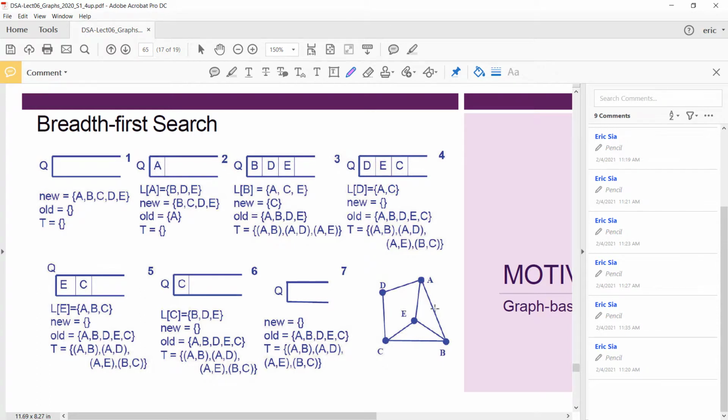We left with A. What adjacent does A have? A has adjacent B, right? And then we are going to put B into the queue. Okay, we put the B into the queue, and then A also has what adjacent? We got D and we got E. Then we put D and E into the queue. And then when you put it to the queue, you are going to print it.